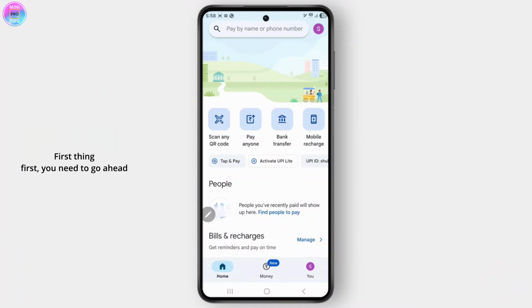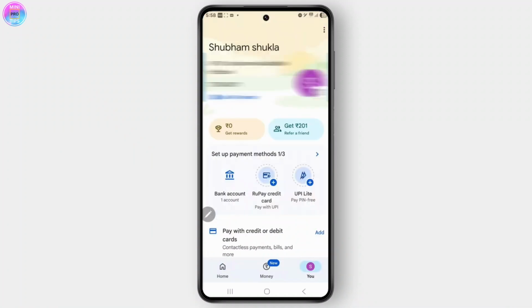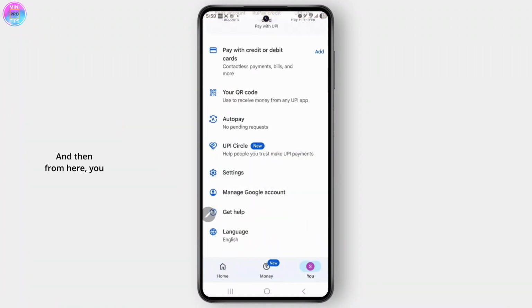First thing first, you need to go ahead and open up Google Pay and make sure you're logged into your Google account. You can then go ahead and tap on the profile icon at the top right corner or the bottom right corner, depending on your choice, because on the home screen you cannot find your auto pay option, so you have to find your profile first. And once you are on your profile icon, all you have to do is just scroll down a bit, and then from here you just have to find the option for auto pay.